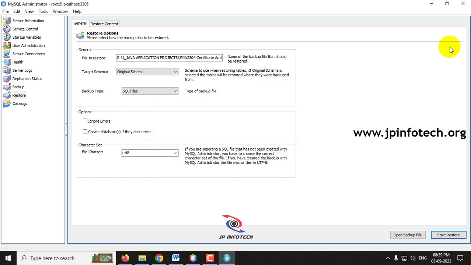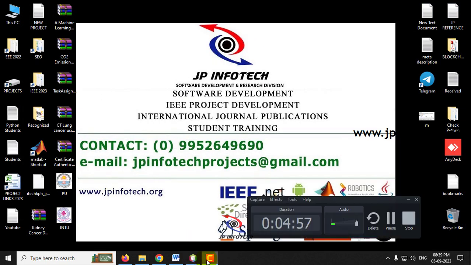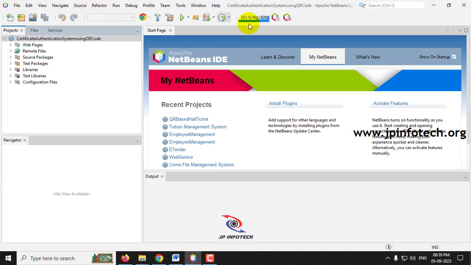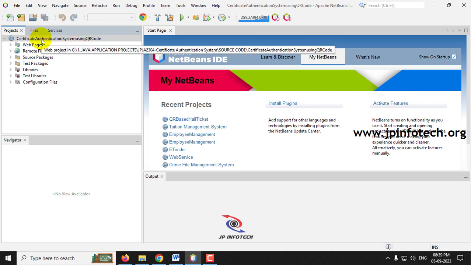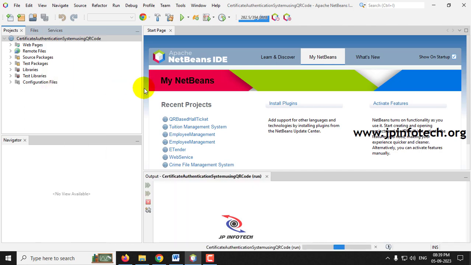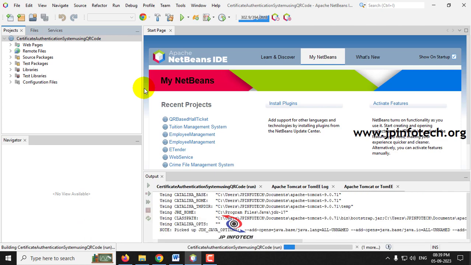So now we can close this MySQL administrator part, because we have successfully attached the database to the project. Coming back to the Apache NetBeans IDE, you can find the project has been loaded successfully. So now let us execute the project. Right click it and then click run. Now kindly wait till it authenticates and transfers to the browser part.